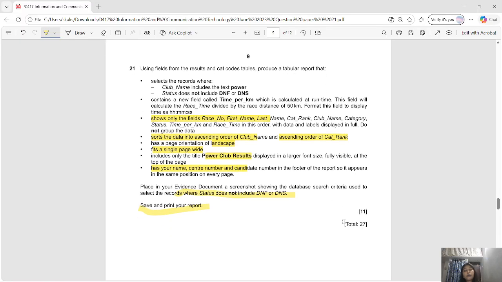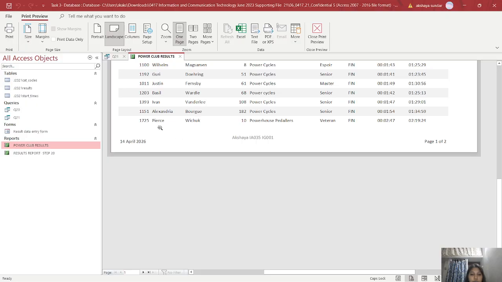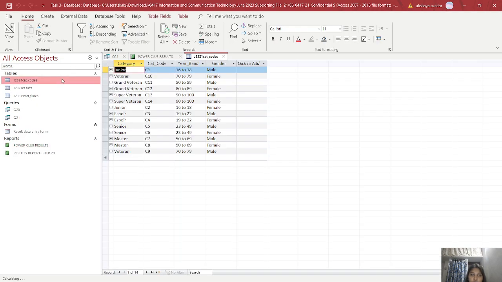We're getting 27 marks, but this is a very, very long paper. Please make sure you read every single step and you keep ticking on every step that you are doing so that you don't miss out on anything. So now that we are done, we can close the database.